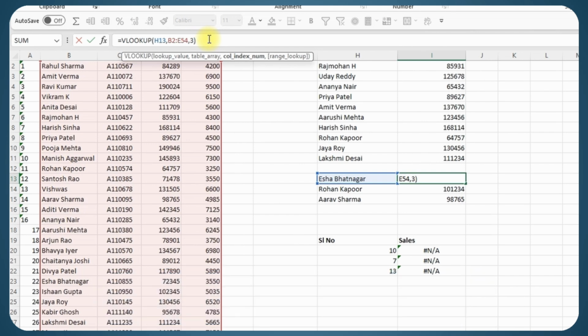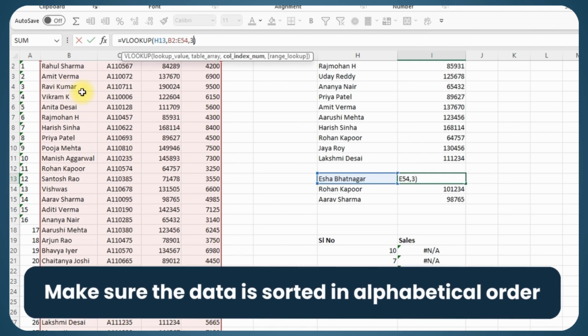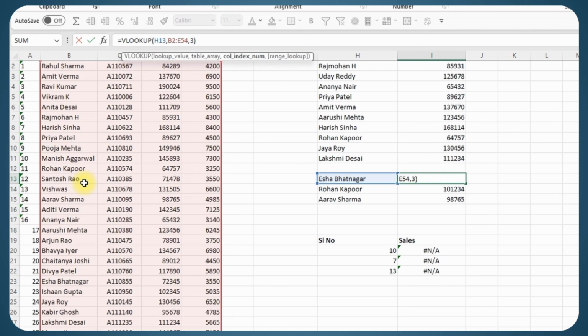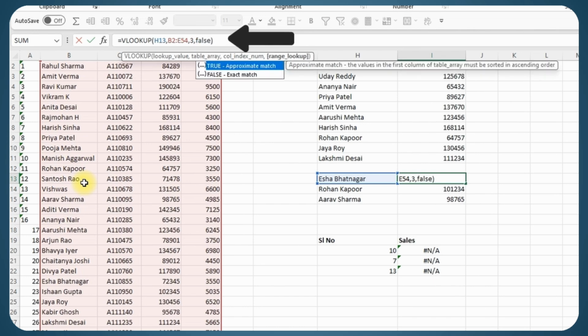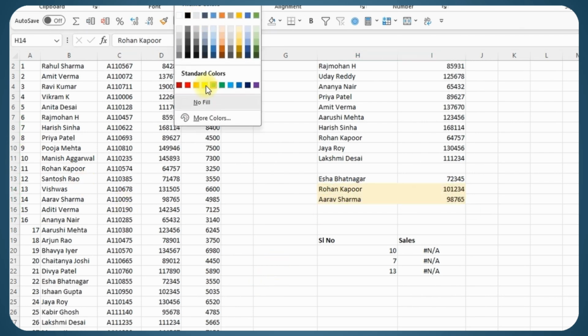For approximate match to work, the data needs to be sorted in alphabetical order, and here we see the names are not in alphabetical order, and when that is the case, approximate match generally is unable to find the data. So if I add false over here and make it an exact match, I will get the number. I'll come back to these two later.